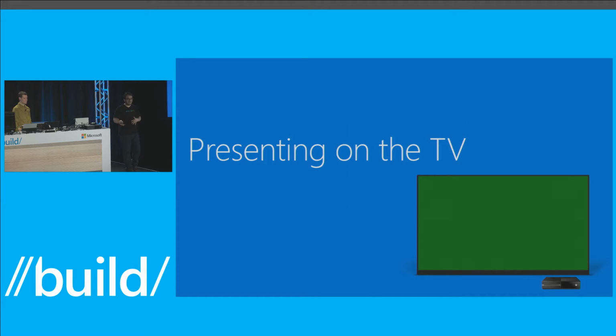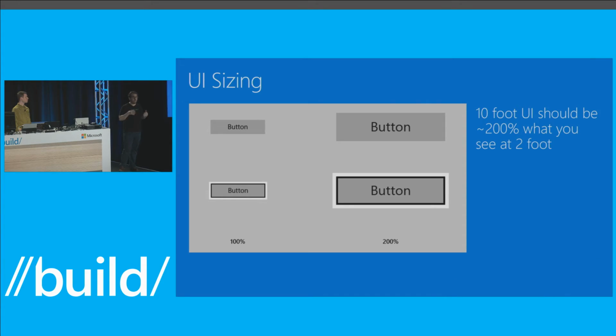All right, so that's getting us a little bit to talking about presenting on the TV itself. We've talked about, so far, the gamepad and remote and optimizing your UI for that and the things you might want to think about and do. Let's talk about presenting on the TV. So the most obvious thing is UI needs to be bigger, about twice as big. You saw that with the President's app. I think we all intuitively understand that.